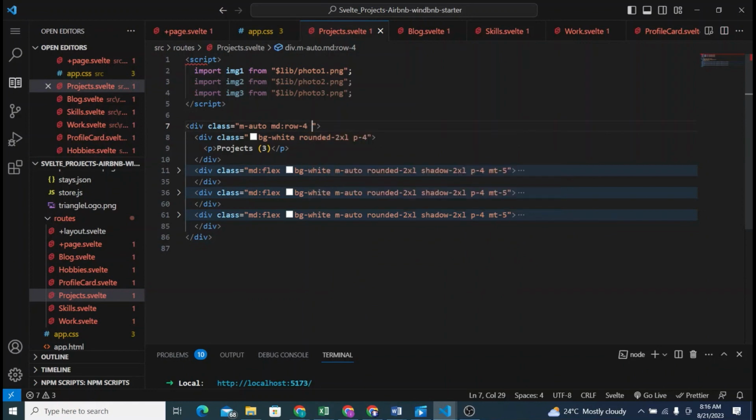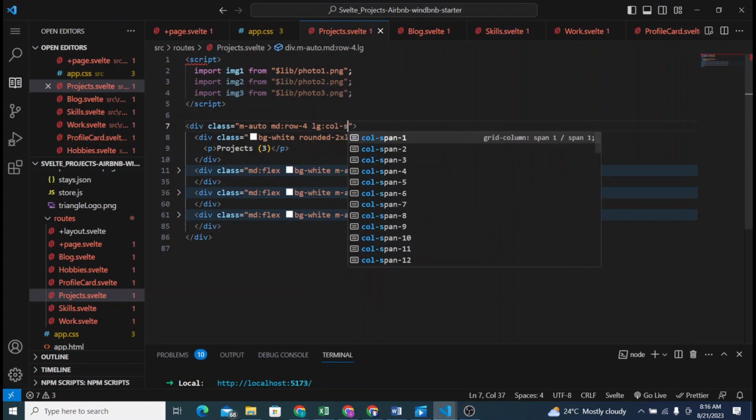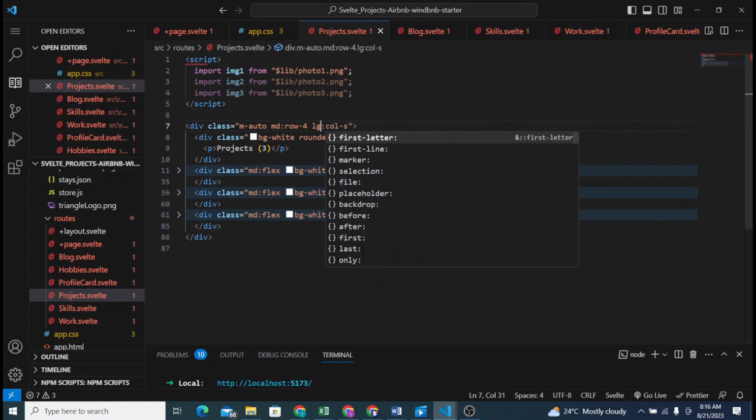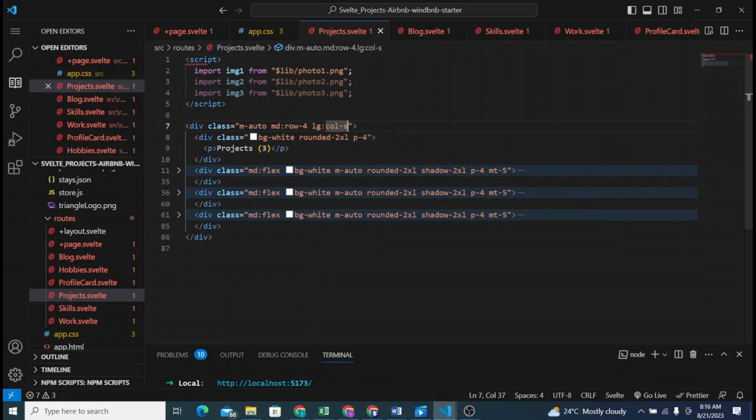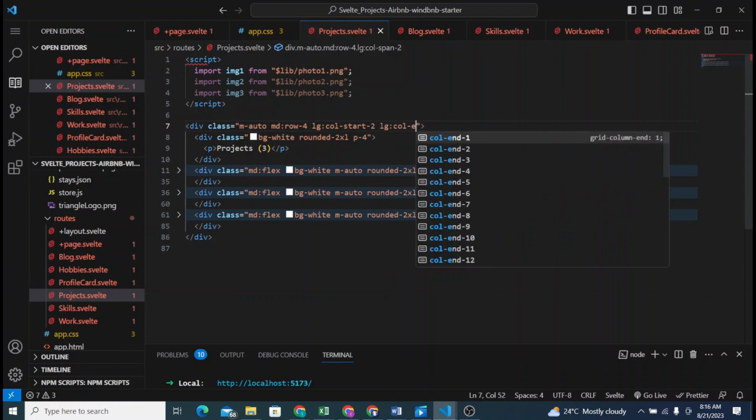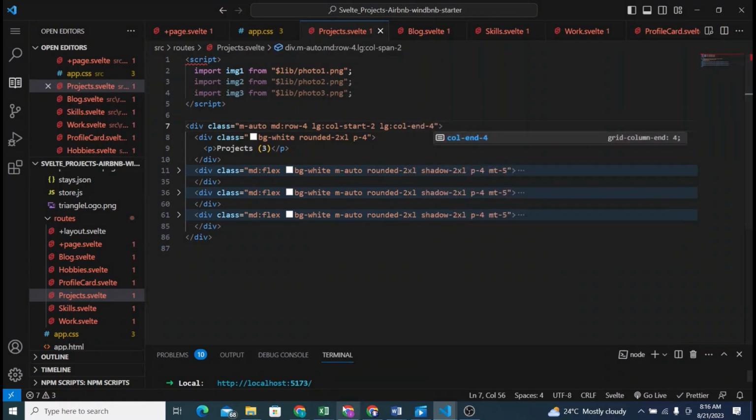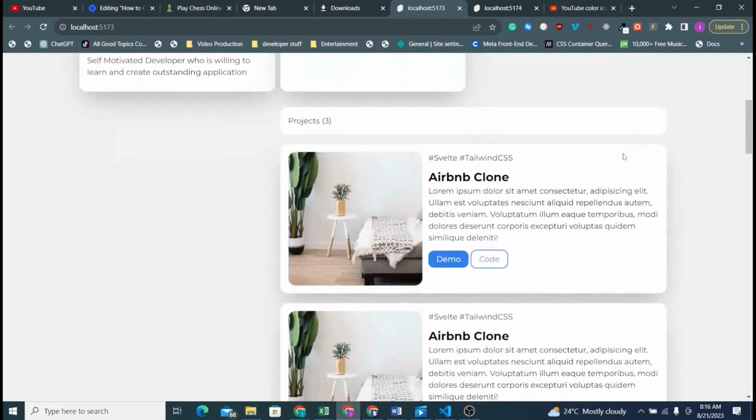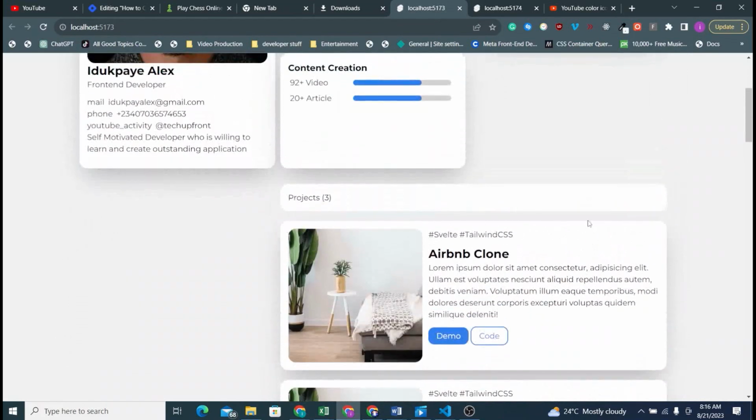So you want it to be on row 4 for medium screens and upward, and for large screens upwards, I want to give this column span 2. You don't really have to put the large screen prefix, but I like putting it. It doesn't really matter because on mobile screens we're giving it 2 columns. So for large screens, we want it to start from column 2 and end at column 4. Essentially, this guy is spanning 2 columns, from column 2 to column 4.